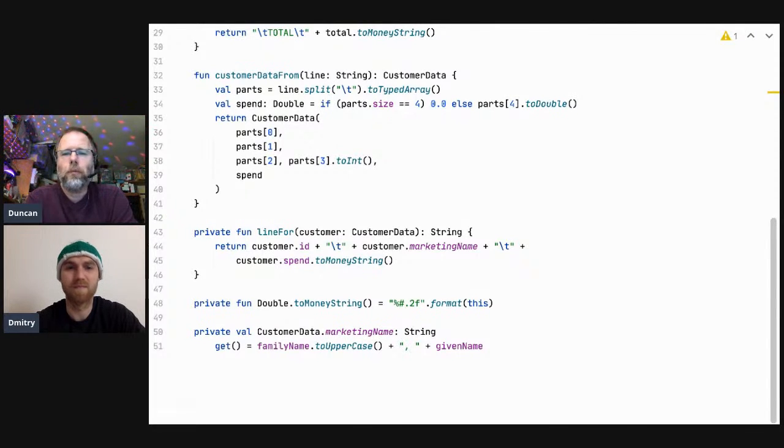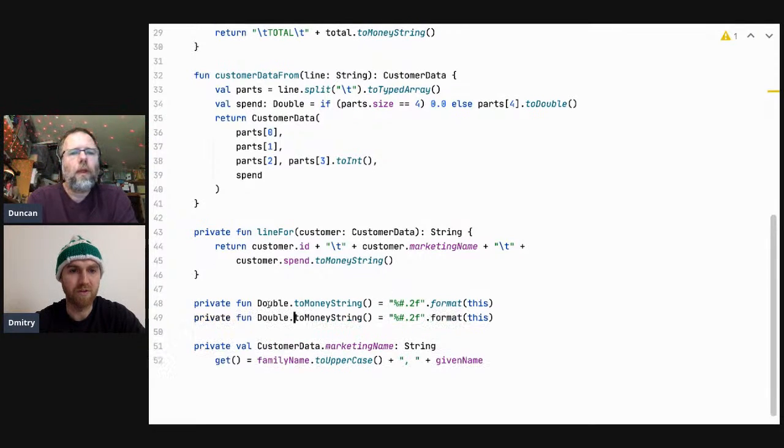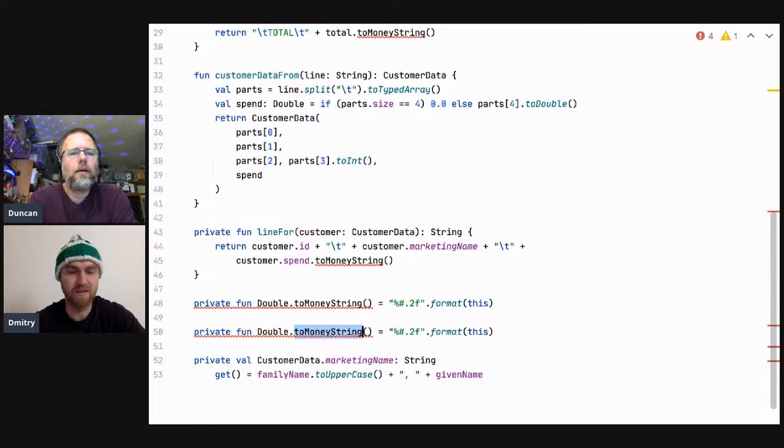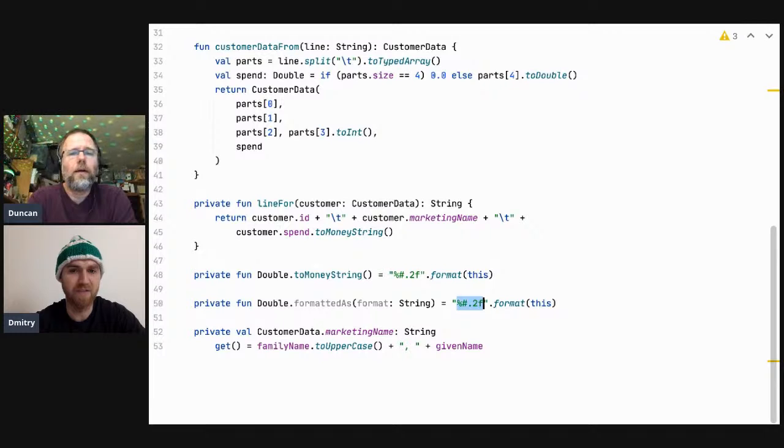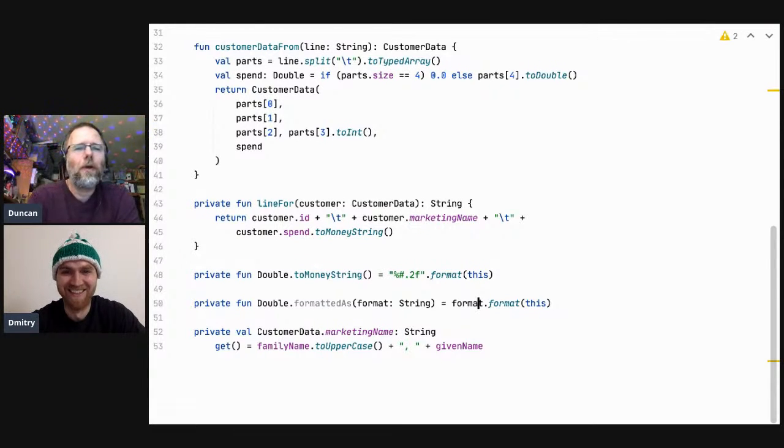Let's try writing double formatted as. I'm not sure. I can't think of any good way of refactoring to it. But if we just write private fun double formatted as. Oh, you mean create a new function called double format? And then it takes a format string. Then it takes a format, yeah. Right. Then we're saying format this. Well, it is a bit weird, isn't it? But it is what it is. And then toMoneyString is this formatted as, yeah.